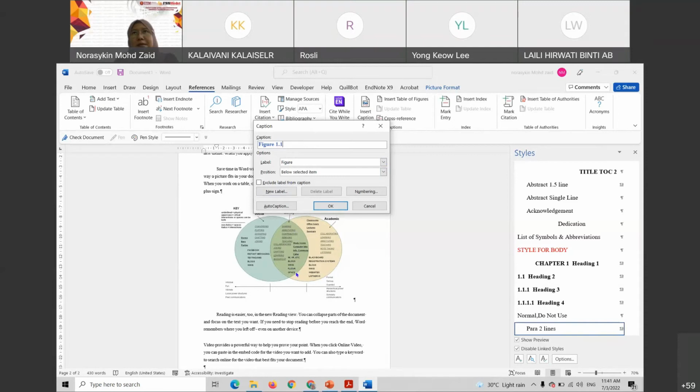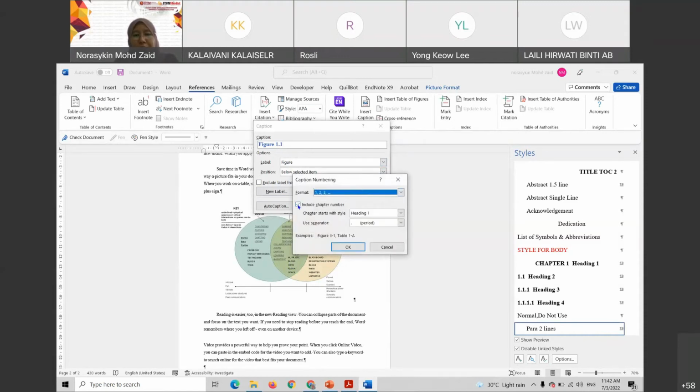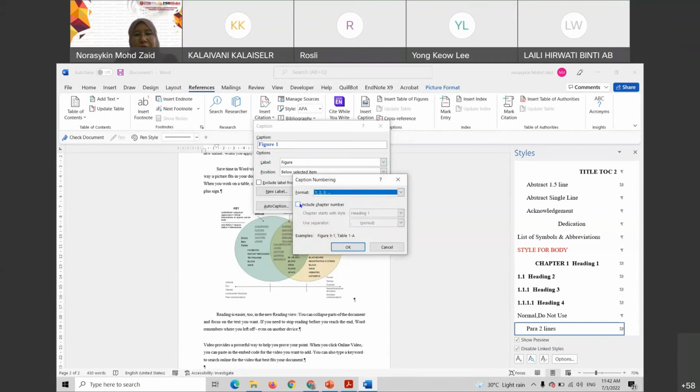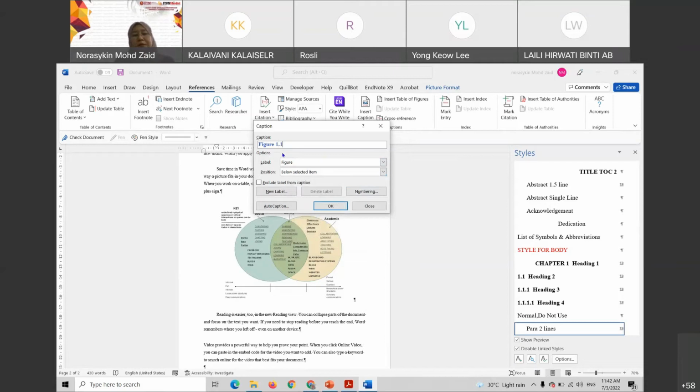because the image caption must follow the chapter. So it means if you are in the image in chapter 1, the first number should show the chapter number. In case it doesn't appear like this, you can click on the numbering tab, and you must tick include chapter number. If I untick this one, you can just see number 1. So just fix this back: click numbering, click include chapter number, and click OK. Right, so this is for figure. All right, then I click OK.